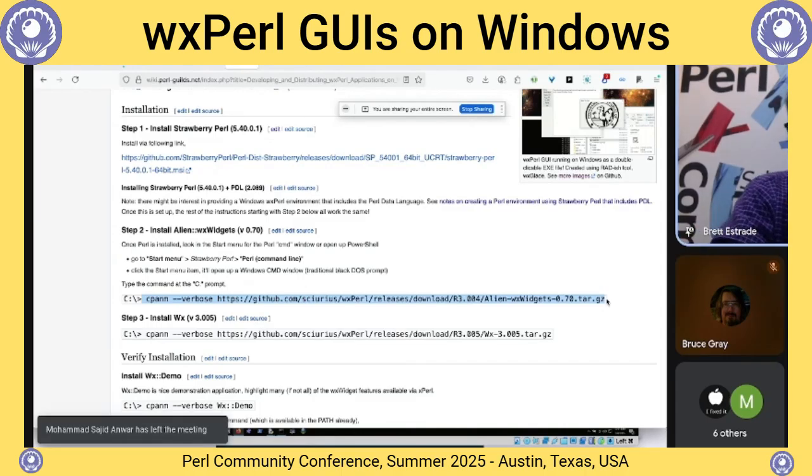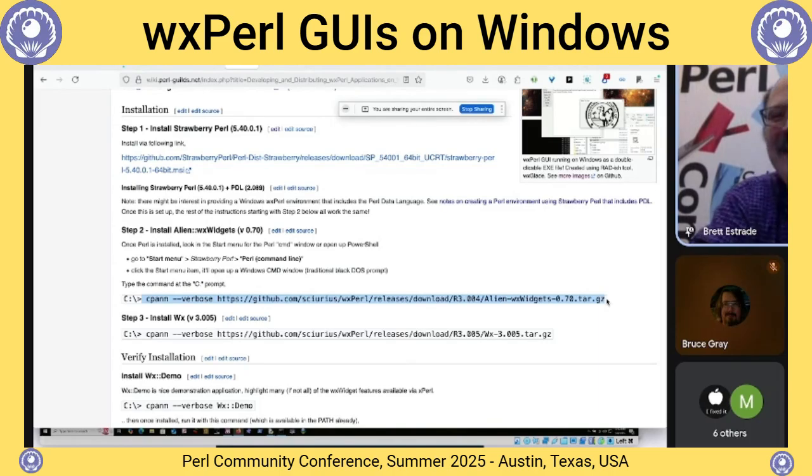cpanm is already available, and you just point it towards the Alien::wxWidgets module or tarball, and cpanm will unpack it, run it, and it'll just build. Now it takes a long time, but it's more than worth the time spent waiting. And if you're like me, you just like stuff compiling. I guess that's why I always liked FreeBSD. I just like to watch things compile. It'll sit there and compile, and you might see a couple of warnings. Unless the compilation just stops cold, it's fine.